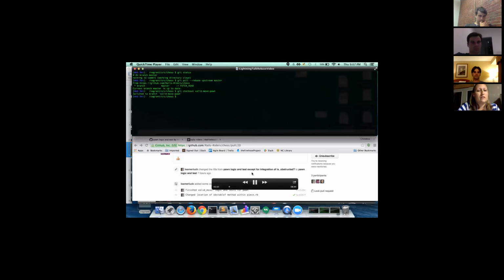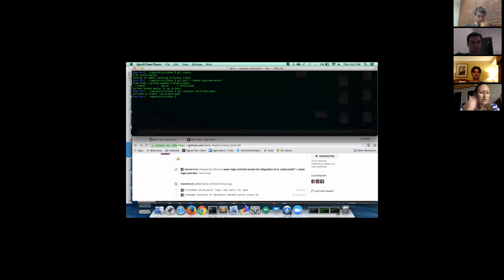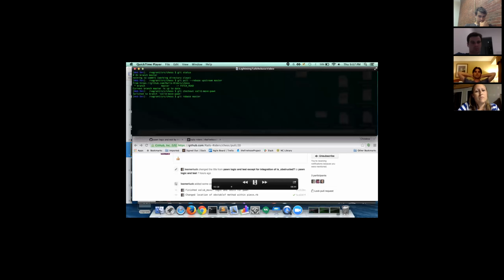All right. Okay, now that I'm on my feature branch, I want to do a git rebase master. And what that does is it takes my feature branch and it plops it right on top of the master. So it makes that linear commit history.